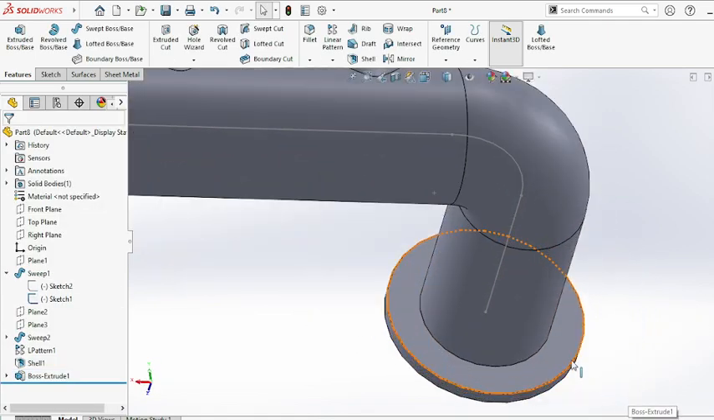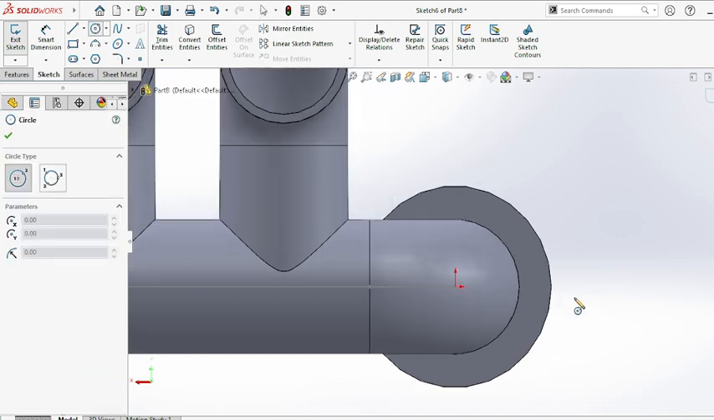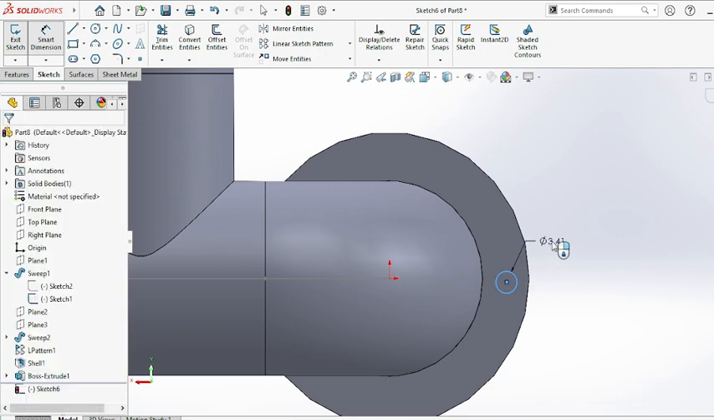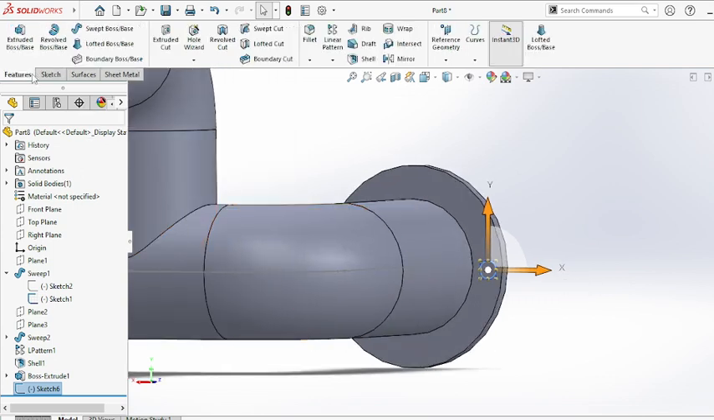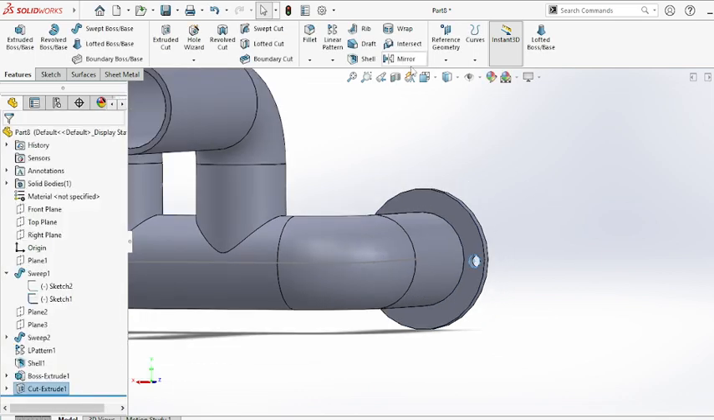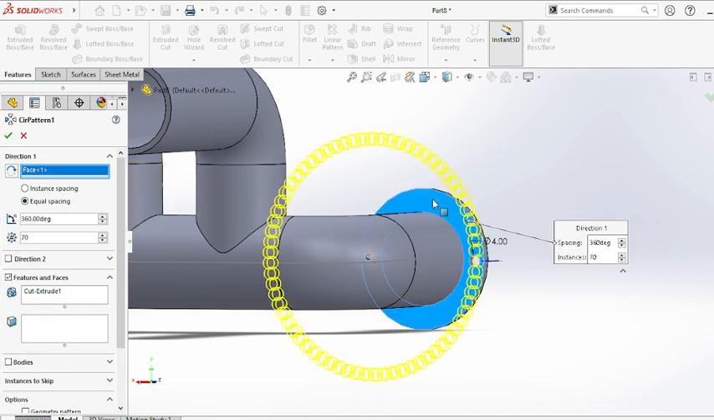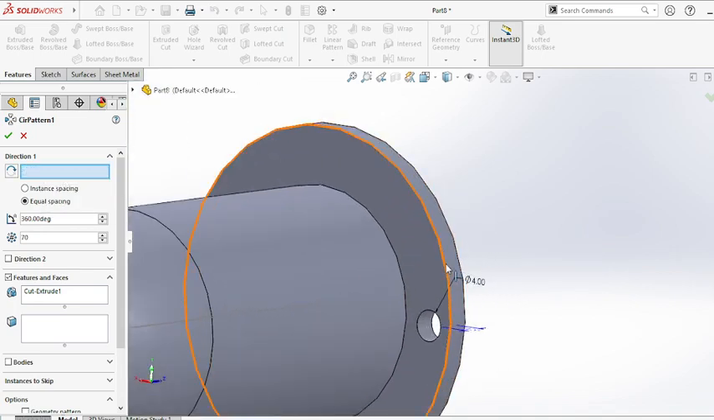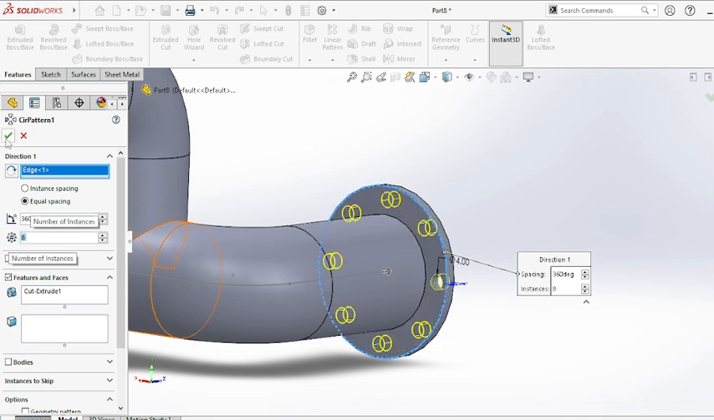Okay, so I am selecting this face. So sketch option. So here I am taking one circle. So diameter is some 4. So here I am using extrude cut. Okay, these holes I require, total 8, circular pattern. Here my direction is this. Not this face. Clear. My direction is edge. Okay, number of items is some 8 holes only. So can create this.